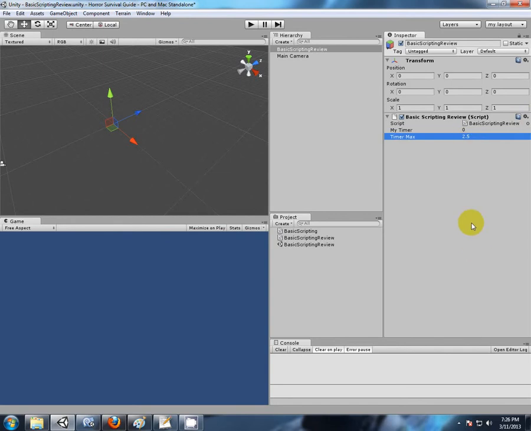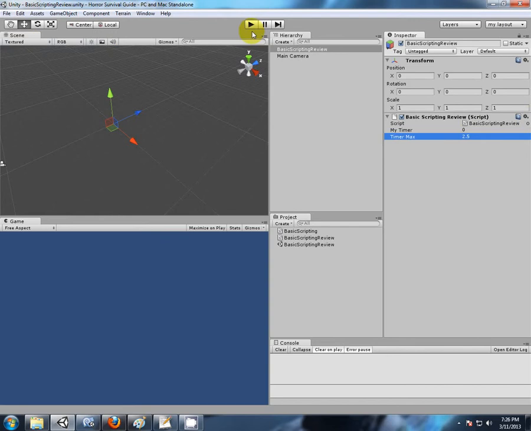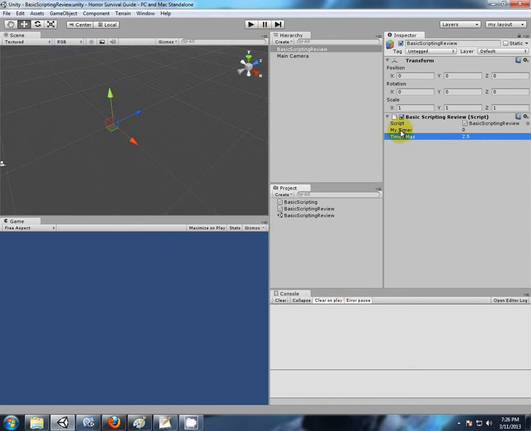Okay, so we'll save that scene because we've made changes. Now we hit play and we'll check our console. We have a timer here which we can watch because we made it public for that. Say we can even start it off at 6 or some other float value, and it should still work.